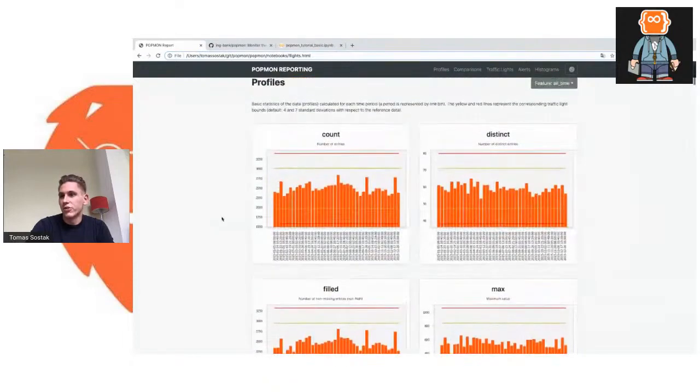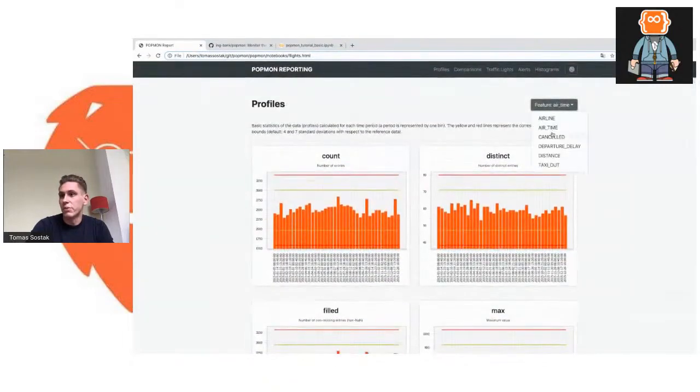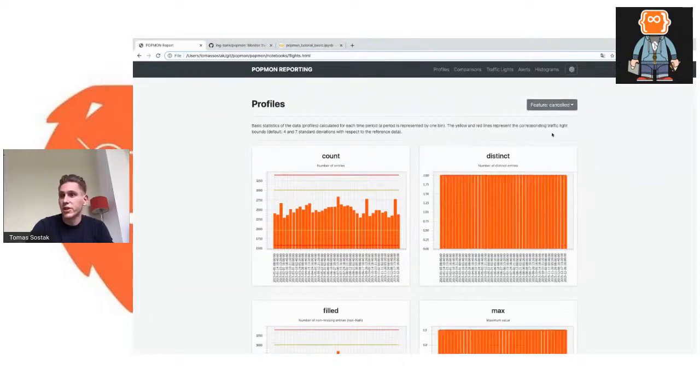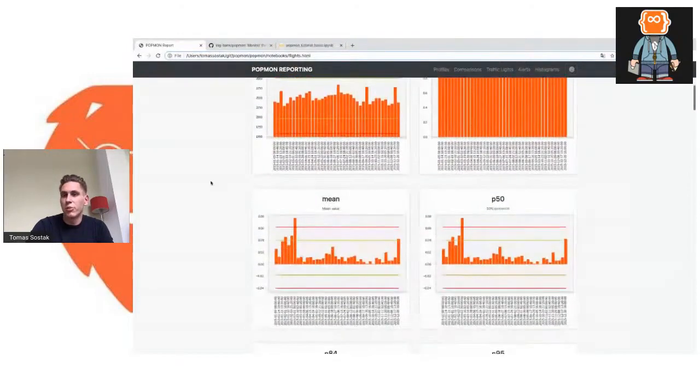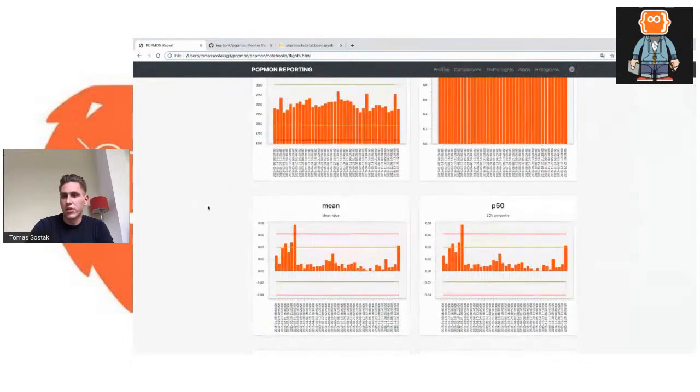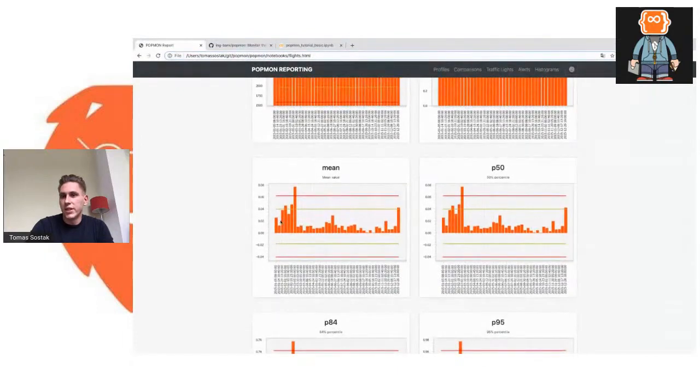Then you can also look at other features. Maybe something a bit more interesting for us is the cancellations: how many flights have been canceled during that period? We can see that there were some spikes in the beginning of the year and the end of the year, which makes sense because that's a winter period, and there were way more cancellations compared to the reference data. You could see it is already outlying because it goes above the yellow and even red line for some of the 2 weeks.